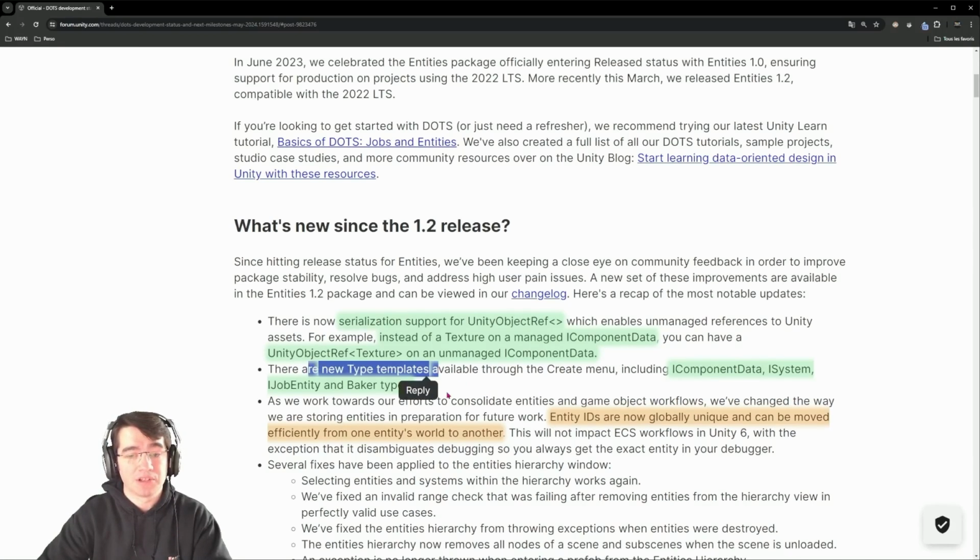The other appreciable thing is the new type templates. So they created new type templates for IComponentData, ISystem, IJobEntity, and bakers. Type templates are basically your ability to right click on the project and say you want to create a MonoBehaviour or ScriptableObject. Now we also have those templates for ECS related component types. It's not very hard to do, and you can do it yourself also, but it's appreciable that they finally added that to the editor.